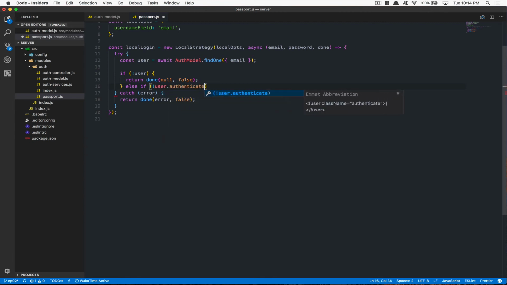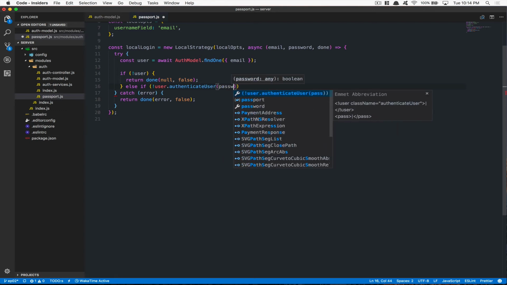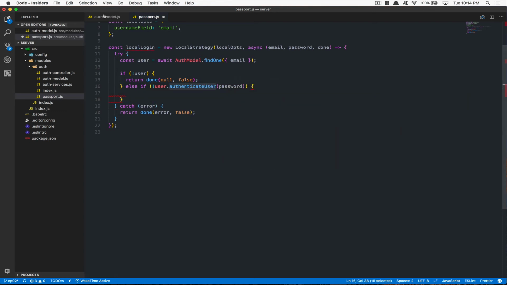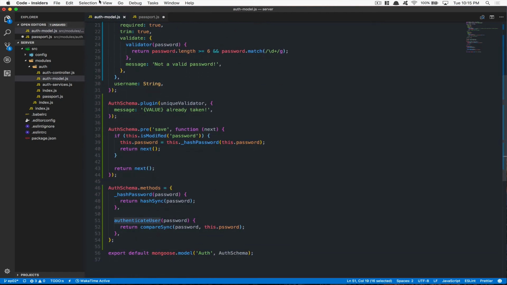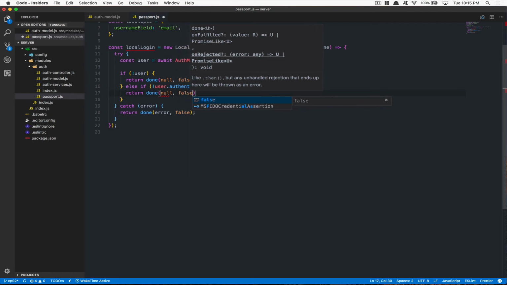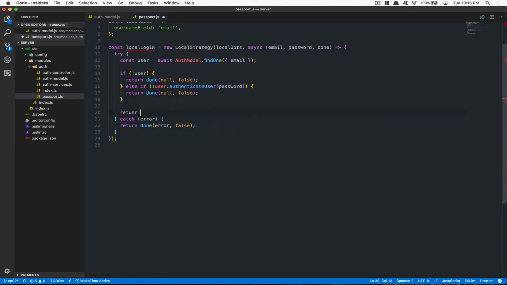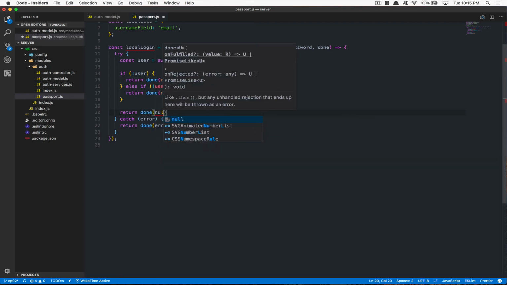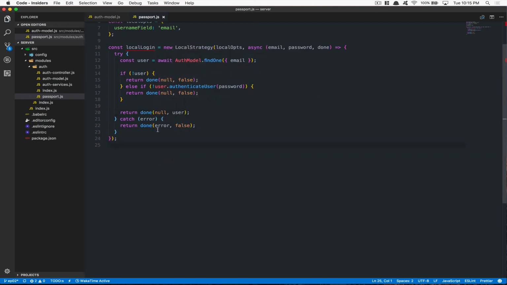authenticate user, and here we pass the password. So what is that? The authenticate user is the same function as right there. We take the password. And because this is a method, you have it on the instance of the user. It's not a static method, it's on the instance. Now here you can return again done with null and false. And else, finally, if I have this user and the password matches, here I'm gonna return done with null and the user now. And the user is gonna be saved in req.user. I'm gonna show you that in a moment.